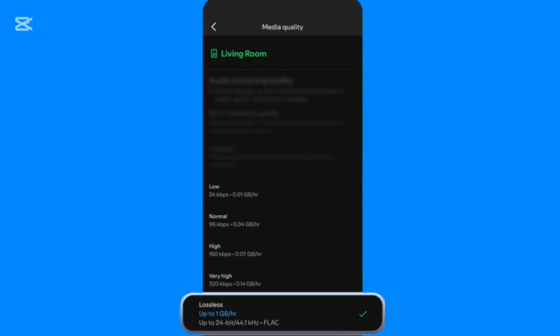So guys, that is it on how to enable lossless audio on Spotify.